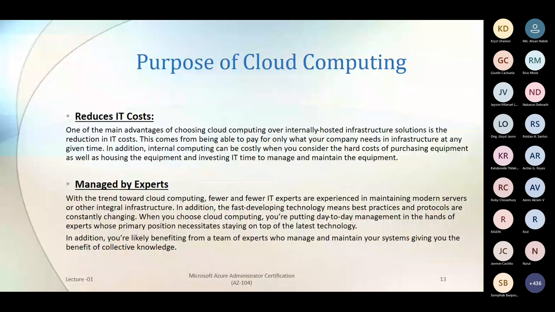Then we go for managed by experts. As we have no infrastructure in our office, we don't need that type of IT expert who can build or manage my data center. So all of it is provided by the service provider, and we don't have any headache for management.